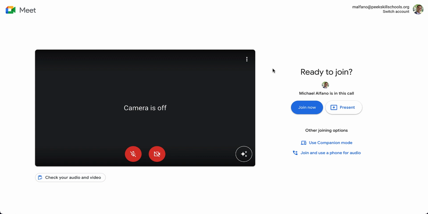Another new feature of Google Meet is the ability to join a meeting using Companion Mode. To join in Companion Mode, rather than clicking Join Now, you will click on Use Companion Mode.